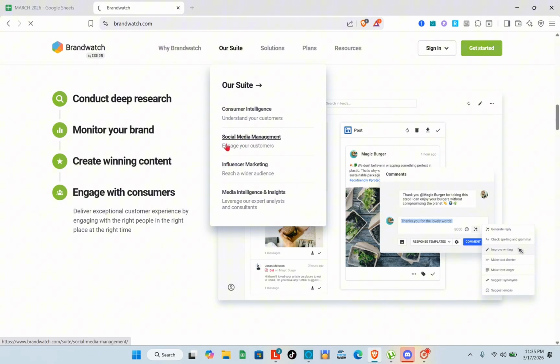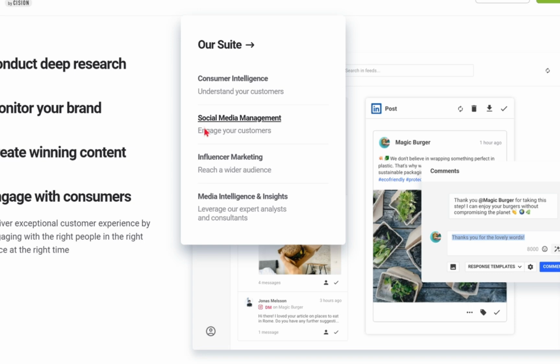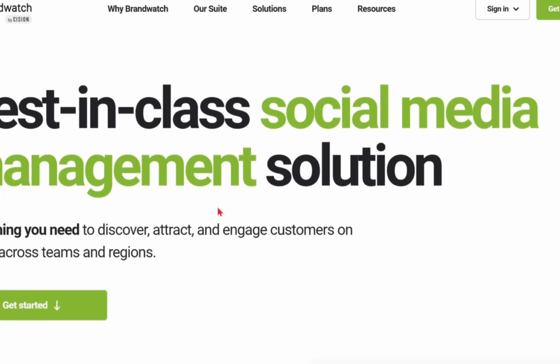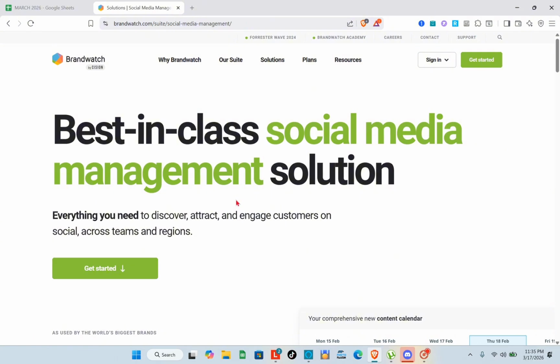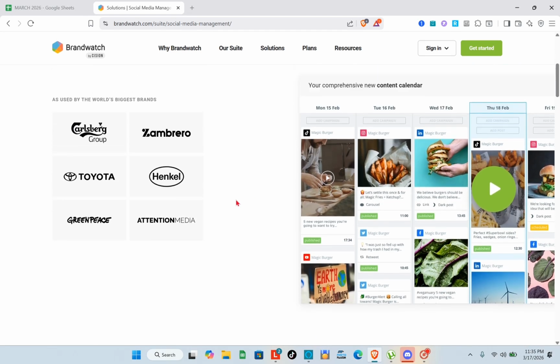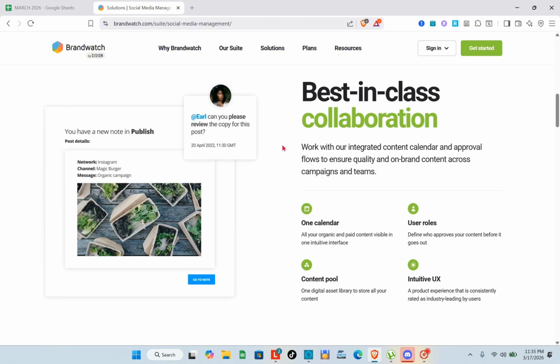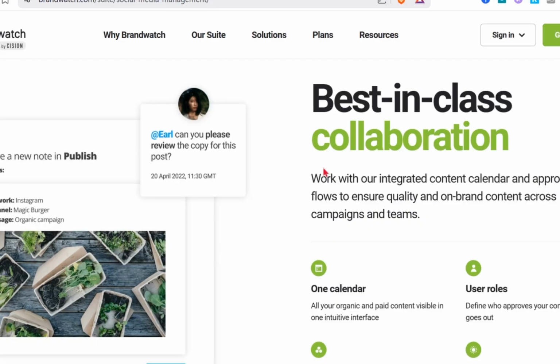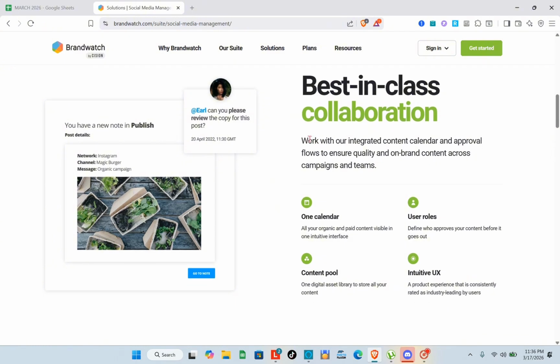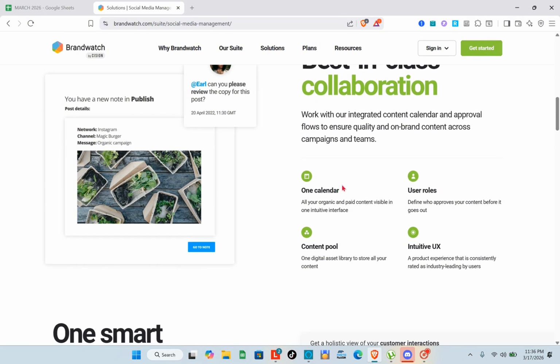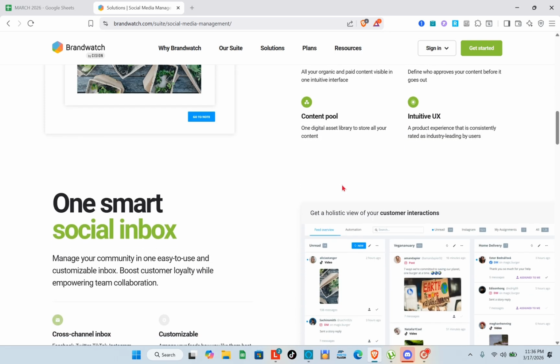Okay, so just wait for a couple of seconds. Okay, so your workspaces are where you organize and analyze your data. So if you are inside the tool, you can create separate workspaces for brand monitoring, competitor analysis, and campaign tracking. Okay, so here, this one is best in class collaboration. So you can work with their integrated content calendar and approval flows to ensure quality and on brand content across campaigns and teams. So they have one calendar, user tools, content pool, and intuitive UX.